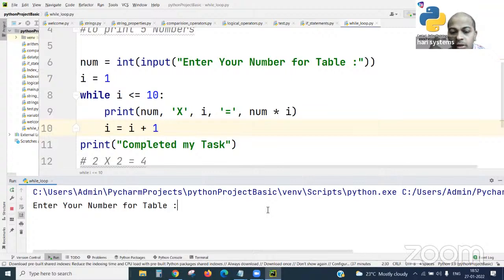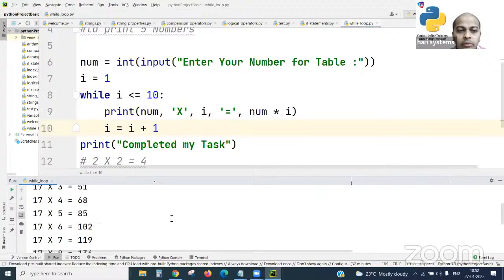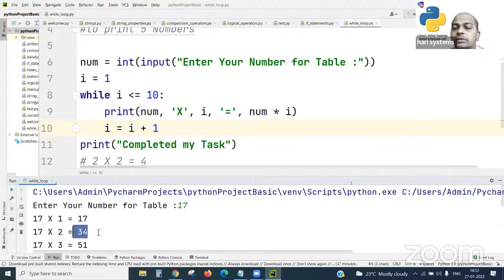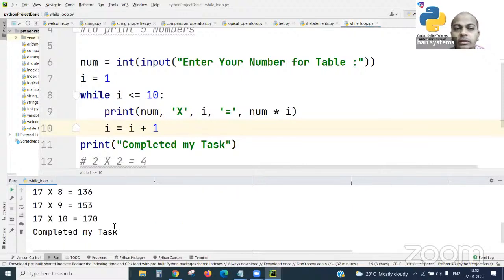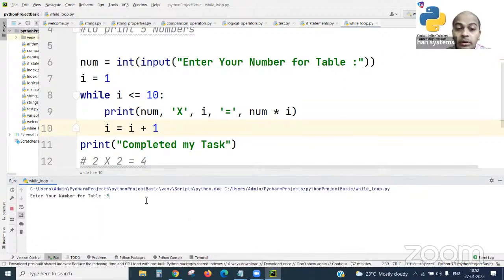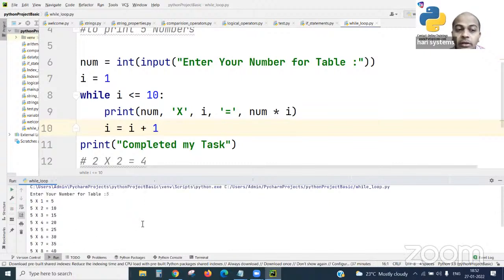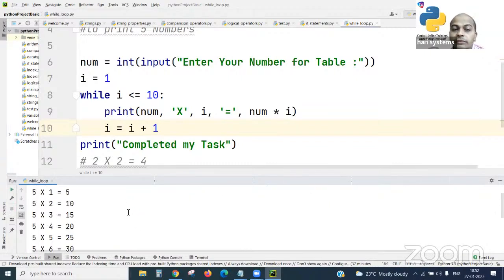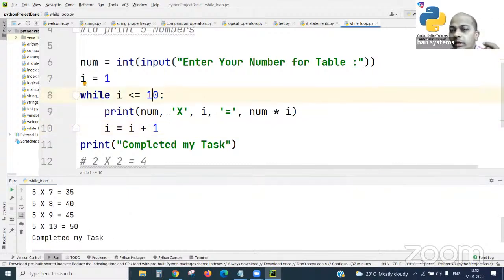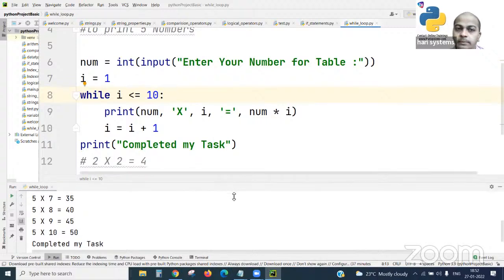If I put something, I don't know, about 17 number. Let me check. 17 table. Wow, 1 17s are 17, 2 17s are 34. I'm getting it dynamically. And you may run it again. You may put a custom number, 5 table. It's very easy for me. So I'm getting here 5 ones are 5, 5 twos are 10, 5 threes are 15. So up to 20, if you want to make 20, you may take number 20 here. Or if you are still satisfied with 10, you put 10 only.